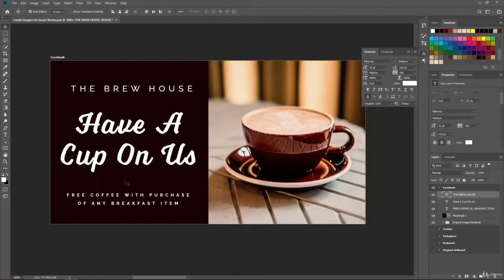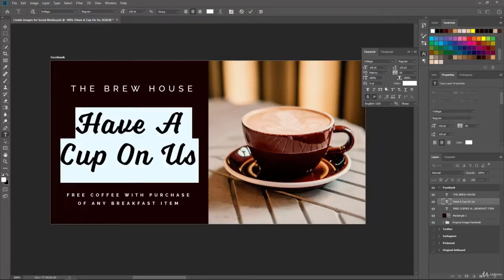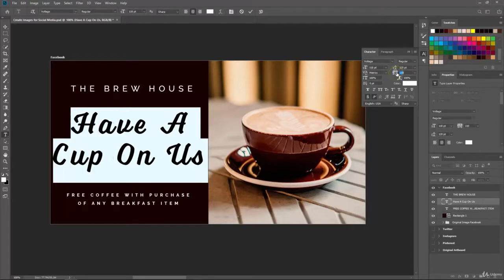Now the only other thing here at this point is just kind of play around with colors. We got our text in here. The text looks nice. It's easy to read. Even the "Have a Cup on Us," if we wanted to, we could just bump the size out just a hair.